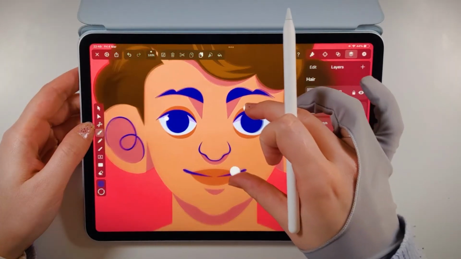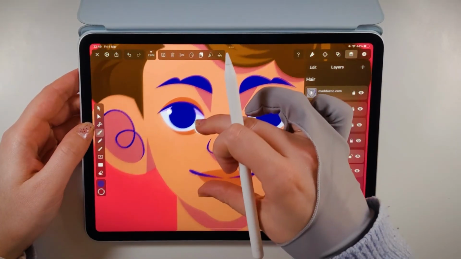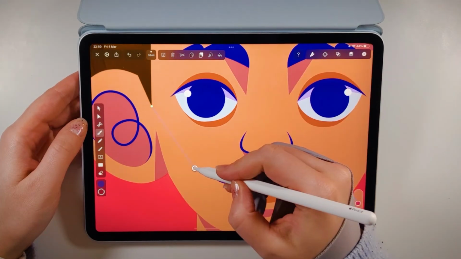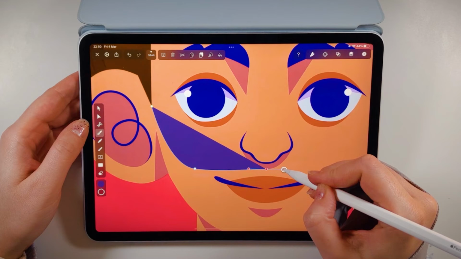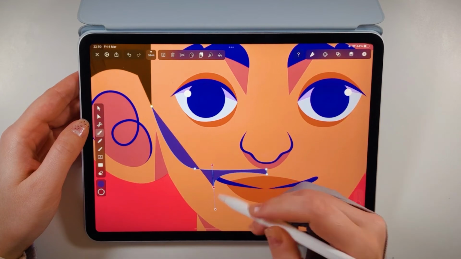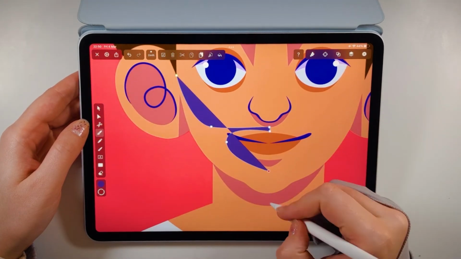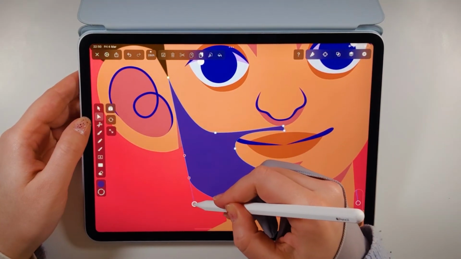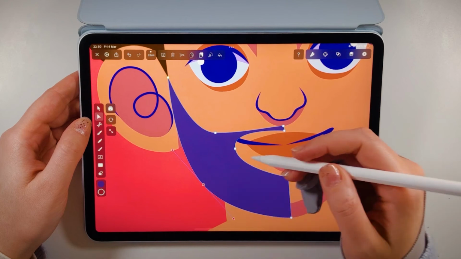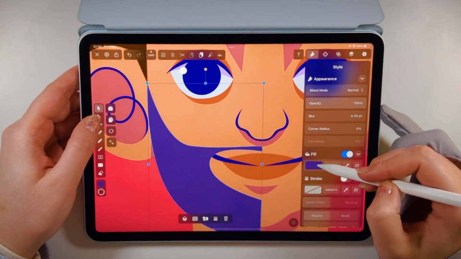Alright, let's move on to facial hair. Another aspect that says a lot about your character's personality. Rounder beards denote trustworthiness, while very spiky ones can showcase danger and threat. Let's start off with a friendly looking beard though. I am creating this shape that covers the entire lower part of the face using the pen tool, making sure that I leave space for the mouth.